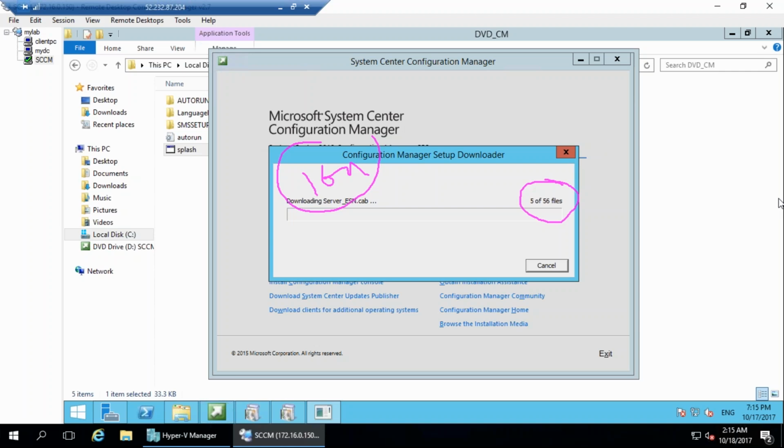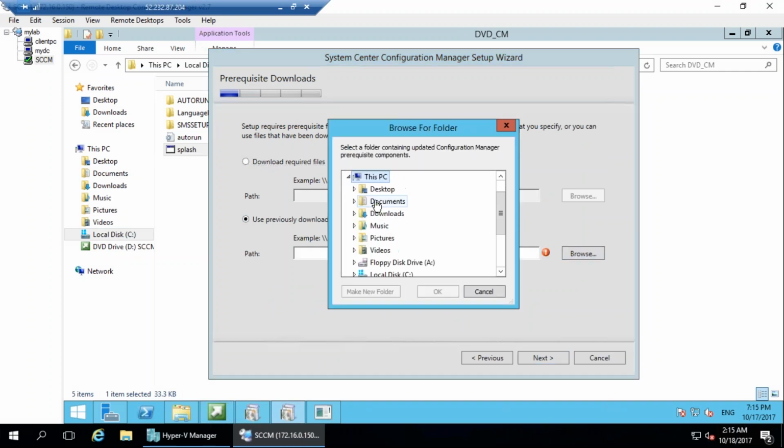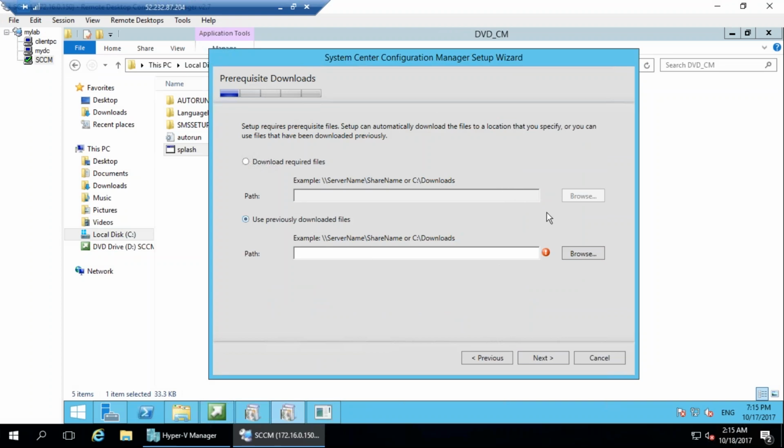Okay, so take some time, let it download. So what I'll do is I'll simply show that I have already previously downloaded it, so you no need to download again. I'm going to fail this wizard, the wizard which is going to fail, because we have not installed any of the pre-requirements. So we'll browse and we'll show.